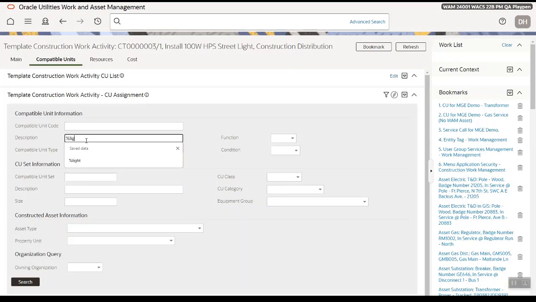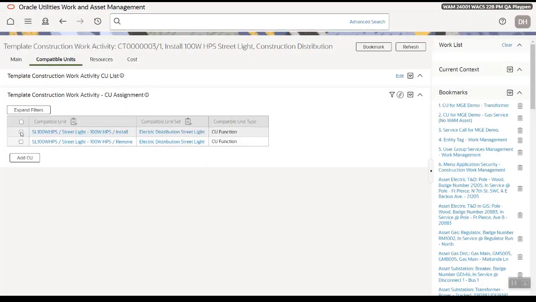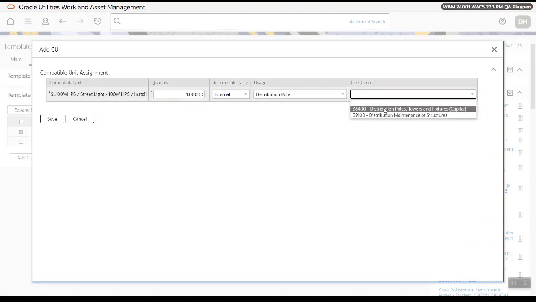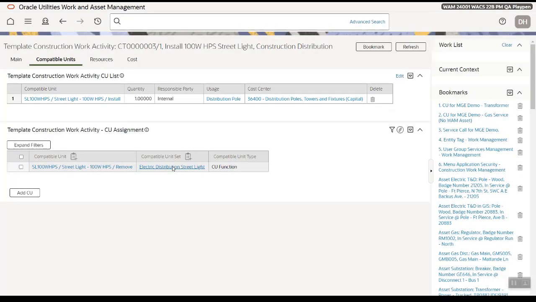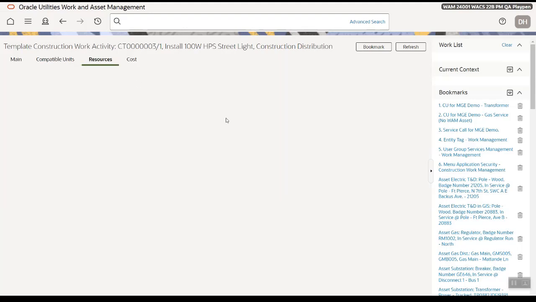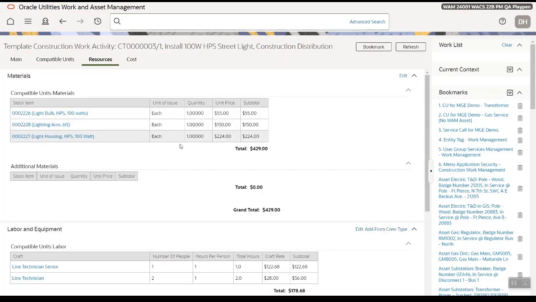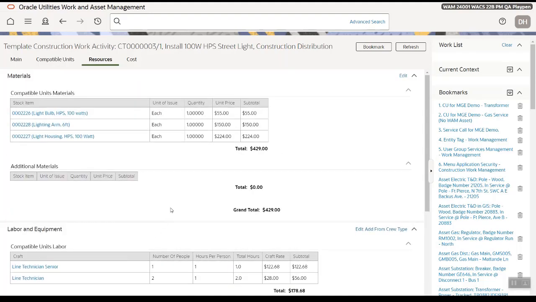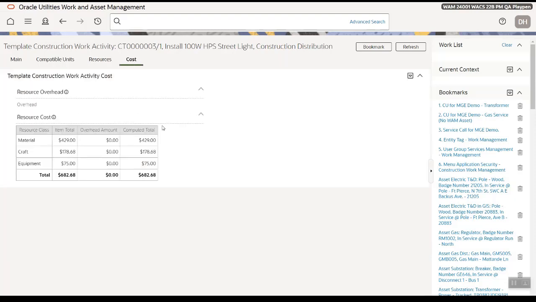It would be a streetlight compatible unit. And there's my streetlight install CU. My quantity, my usage code, and save the record. So there's the compatible unit. I can edit that, I can add more, I can delete that. I can add resources if for whatever reason I need some wire or something that's not included in the material. I can add labor and or equipment. I'm going to treat this like a standard install, and you'll see that the standard install comes out to $682.68.